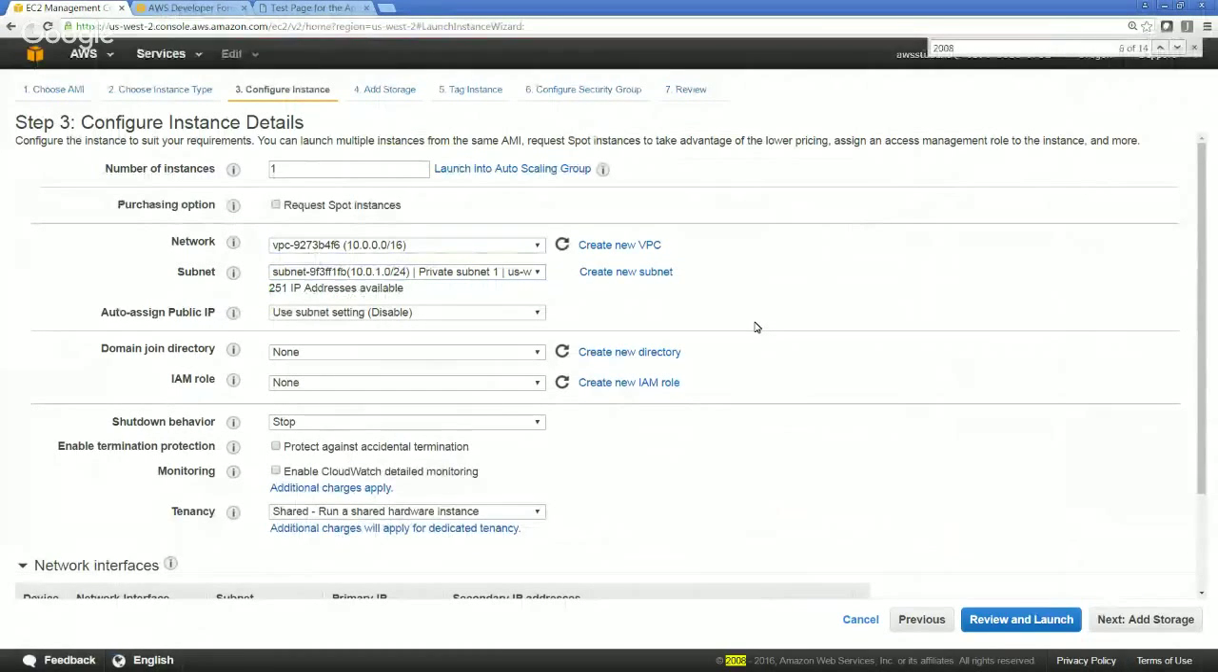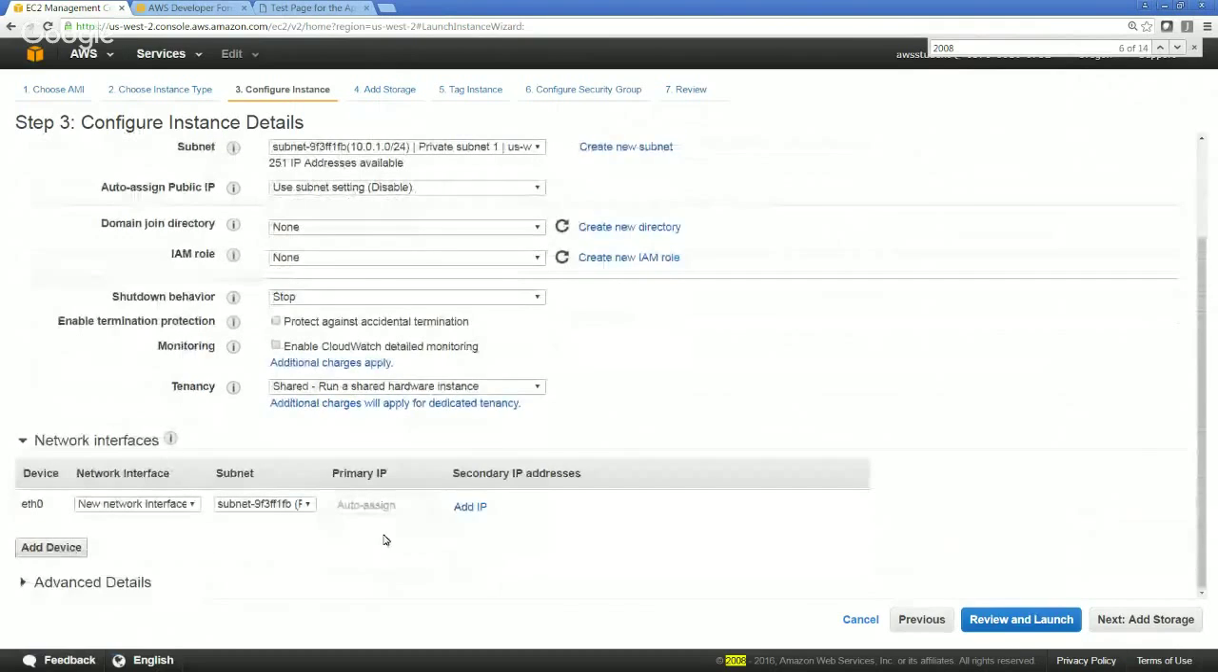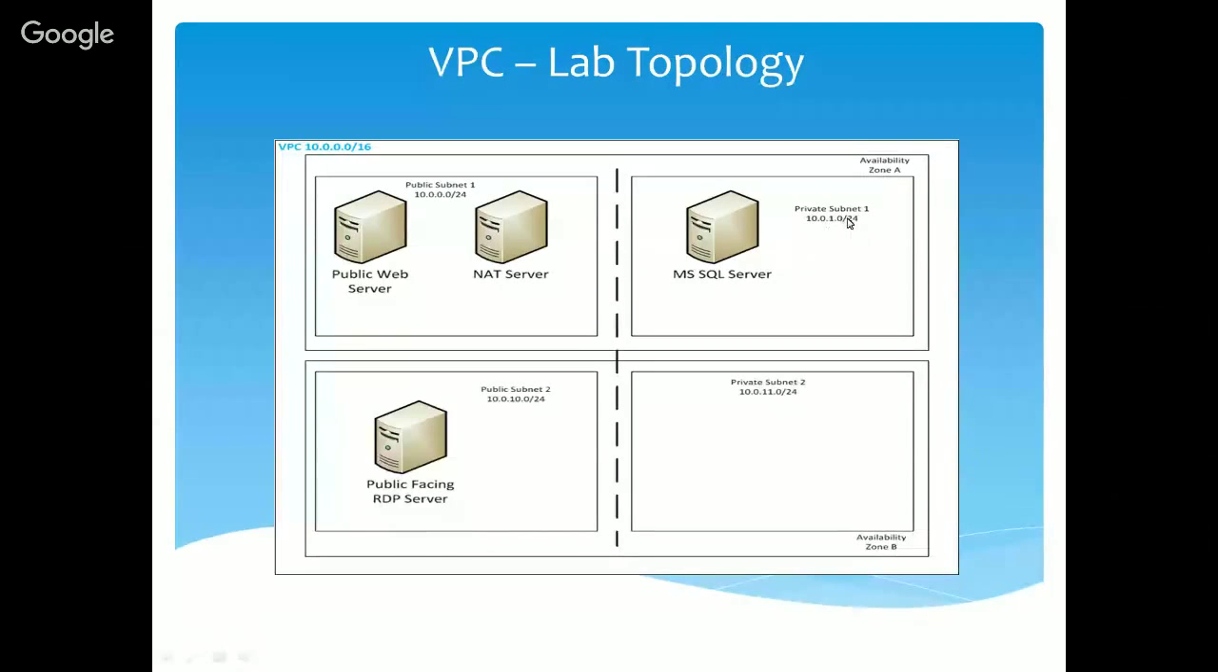And again, we don't want to assign any public IP address because this is within our private subnet. I'm not making change to any of the settings, but if you recall, I mentioned last time, there's the interface, and right now it says auto assign. I'm going to go ahead and assign a static IP address to my database server. So in this case, I'll use 10.0.1.99. And 10.0.1.99 belongs to this subnet, which is our private subnet 1.